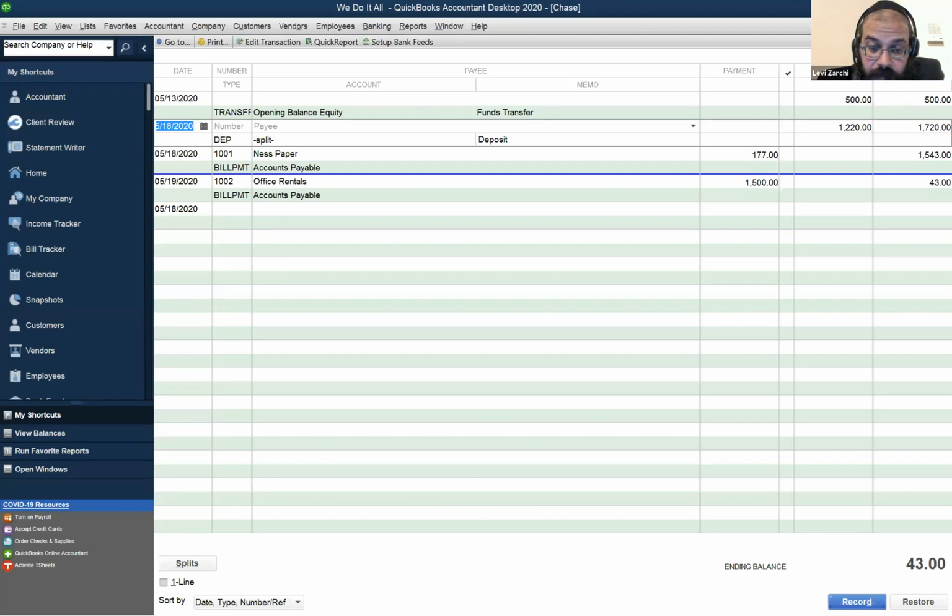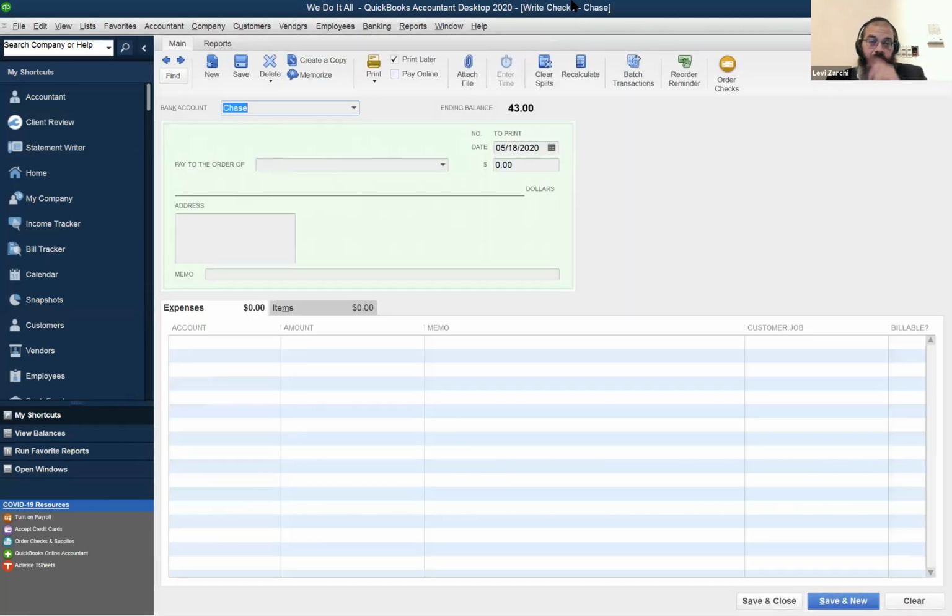You must have paid rent. That's the only way you got the $43. Double check. Okay, now, next shortcut, Control W. Control W is when you're within QuickBooks, you press Control W, it will bring you up write check. And by default, it's showing us to print.